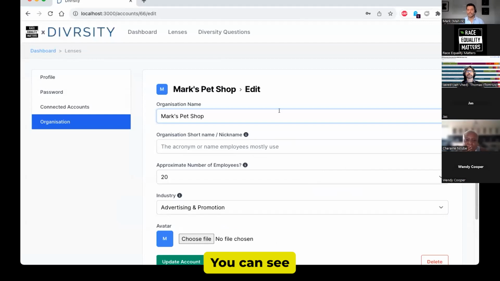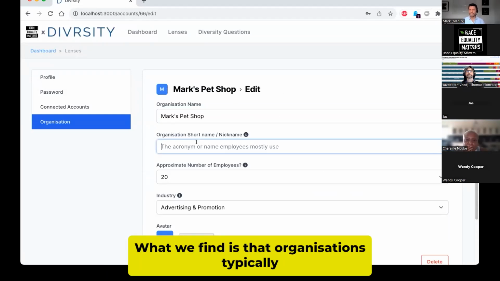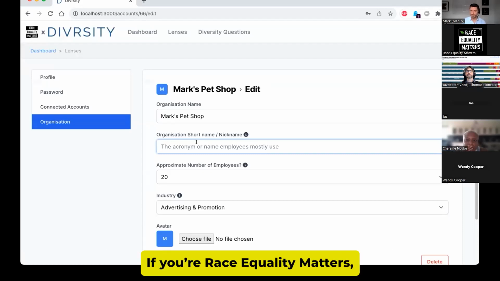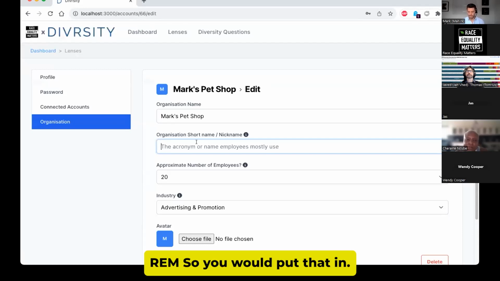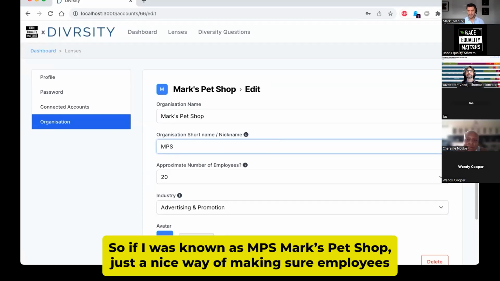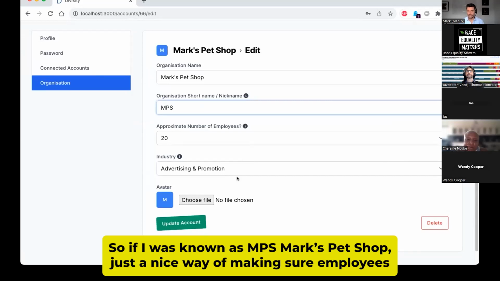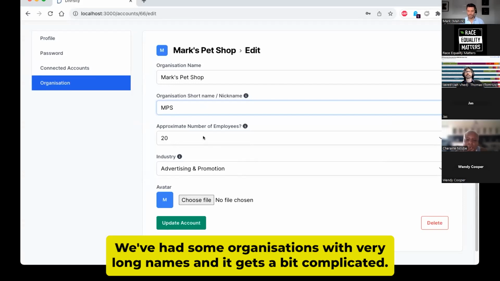You can see it's got the organization Mark's Pet Shop. What we find is that organizations typically call themselves something else internally. If you're Race Equality Matters, you would be known as REM, R-E-M, so you would put that in. If I was known as MPS, Mark's Pet Shop, it's just a nice way of making sure employees feel confident when they're answering the questions. We've had some organizations with very long names and it gets a bit complicated.